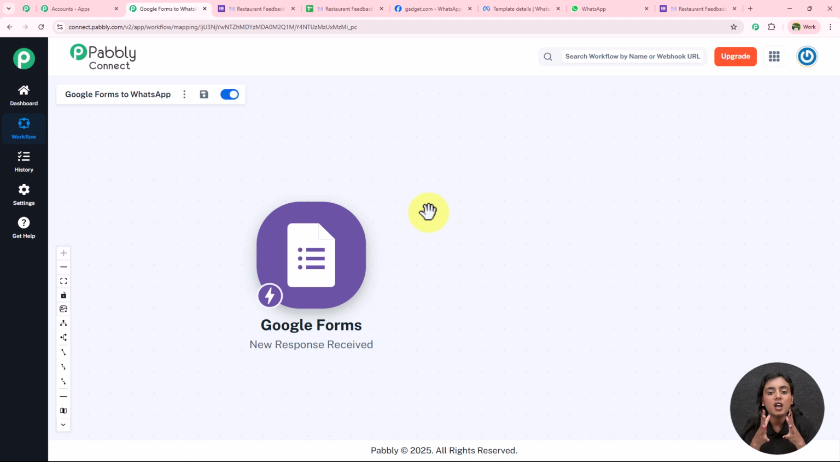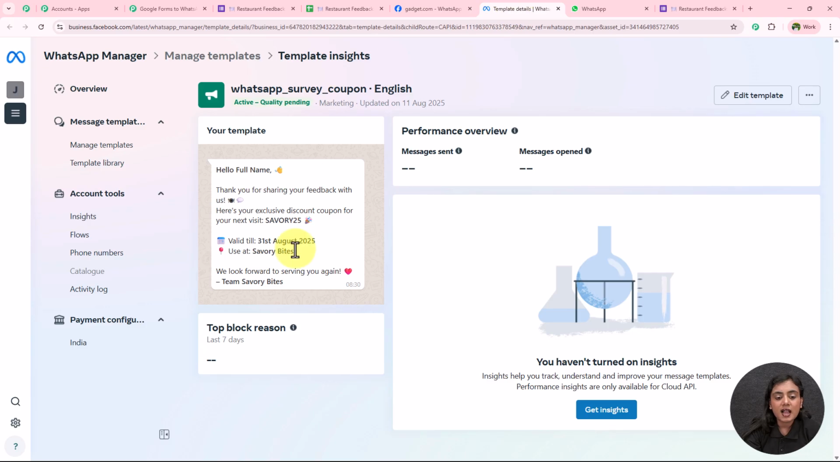Okay, so now after connecting Google Forms to Pabbly Connect, towards this person who has done the form submission, I want to send a WhatsApp message with a coupon, a free coupon. Over here you can see I have created a template message using WhatsApp Cloud API, as I am sending all the messages towards the customers using WhatsApp Cloud API template messages. You can see I've created a template in the name of WhatsApp survey coupon.